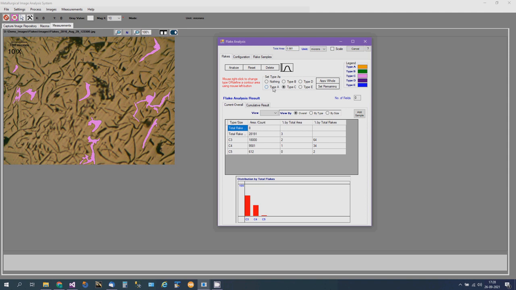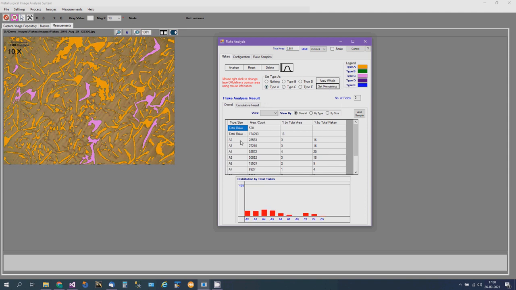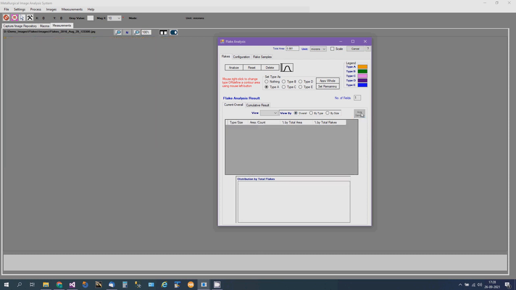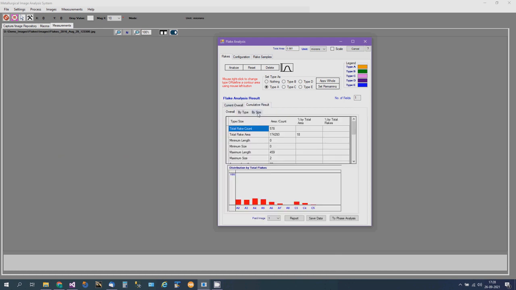If I put the remaining as type A, set remaining, see all these things will be selected accordingly, by type, by size, overall. Now we can add the sample, so it will come to the cumulative result here. For one sample, this is the summary, the final result.